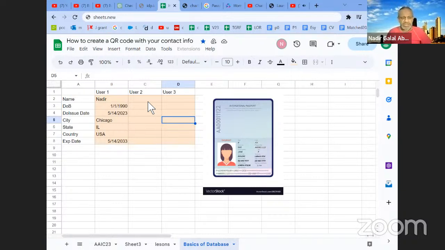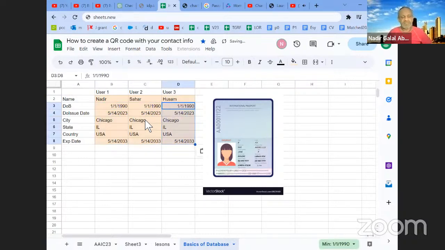So let's say Sahar, then my son is Sam, and then all the information will be, let's say, just different information, but for the sake of recording, I'm gonna just copy and paste. So all this information can be listed like that. This is a table with all the information. So different users.